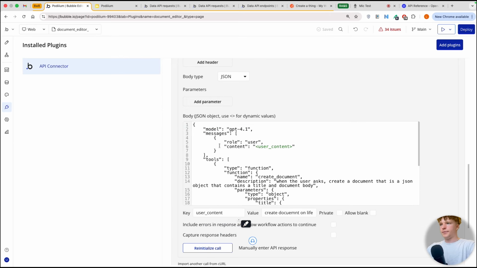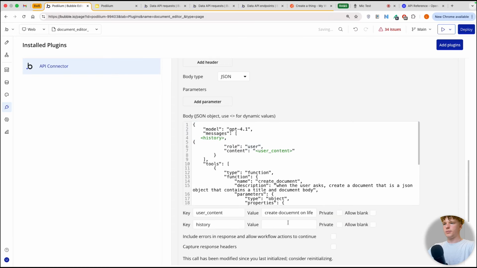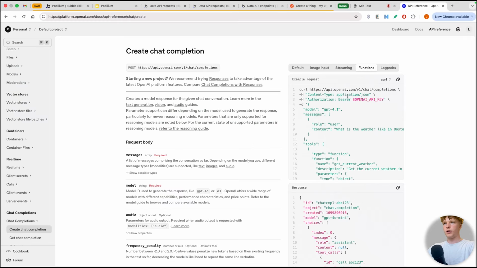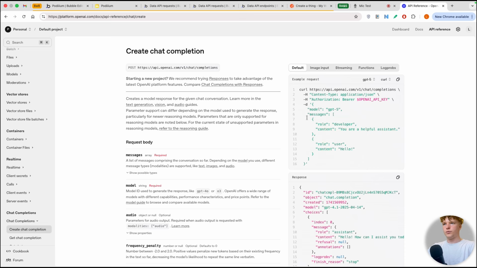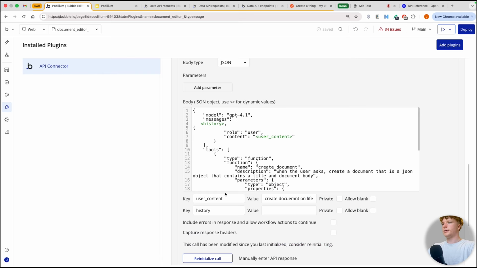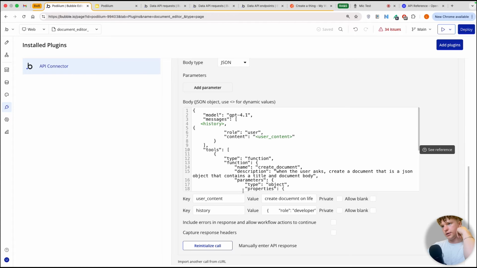Cool. Save that. One thing we do want to do is add in history, so the actual ChatGPT knows what's going on here. So what we'll do, add a greater than sign, type in history, close it, and then add a comma. That comma is very important. And to initialize this, we need a bit of fake history. So if we go back to our API reference here, we can just grab a couple of messages in the default mode. So we'll go back, paste that in, initialize, amazing. And then it is initialized with our history here.